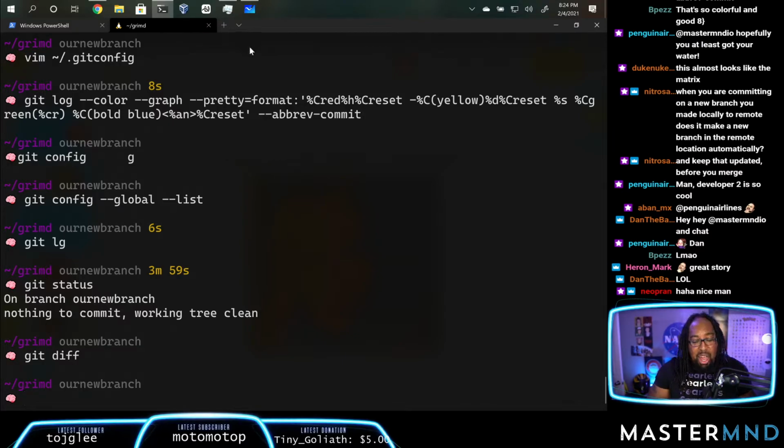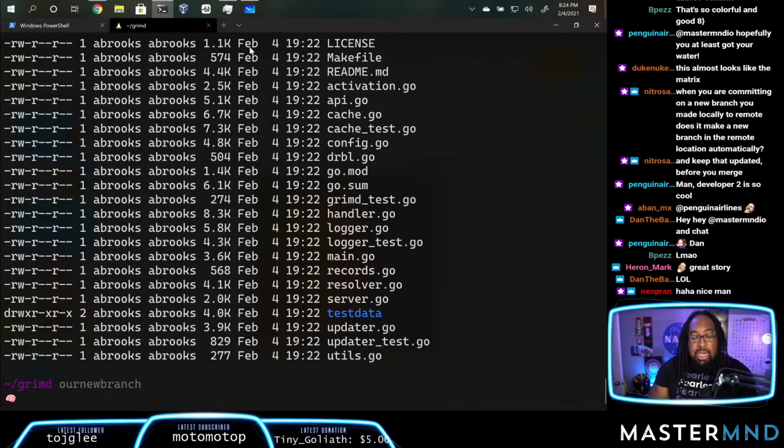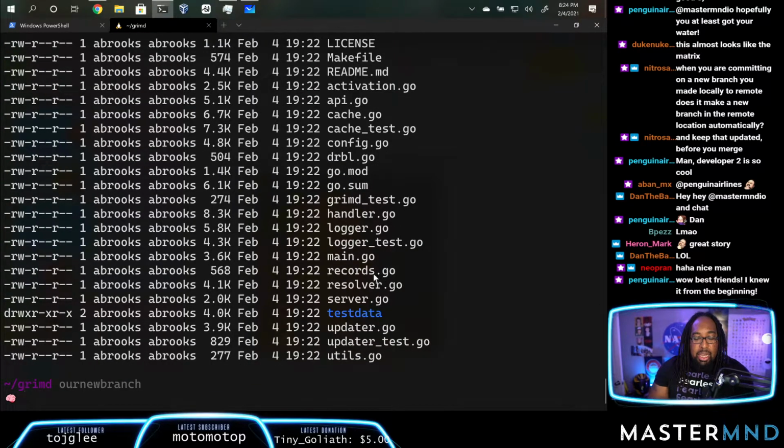So welcome. Okay, so Git Diff will show you the differences between files. I've made no changes, so Git Diff won't work. Let's go ahead and edit records.go. For everyone who came in new, we literally grabbed a random repository off of GitHub, and I don't know anything about this, but I'm going to modify resolver.go.